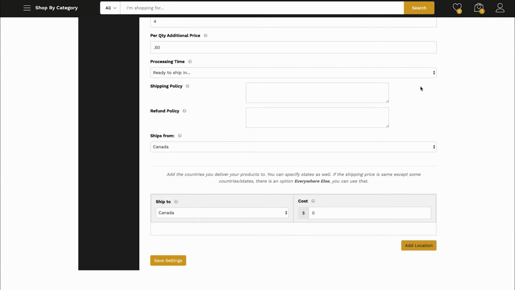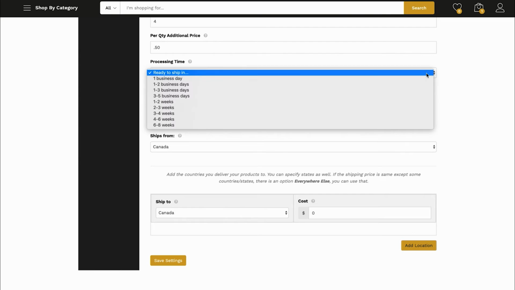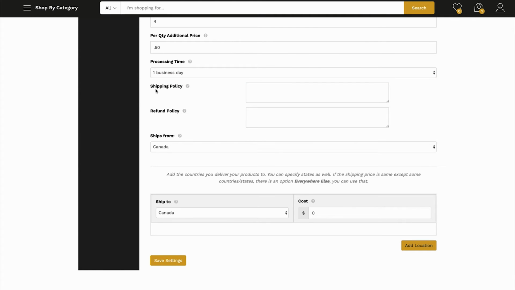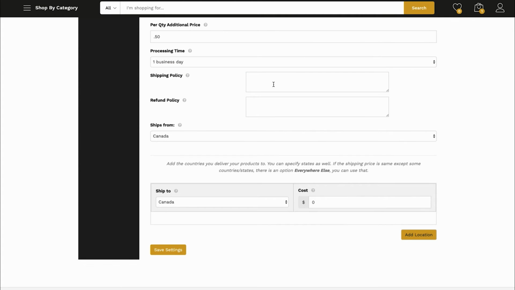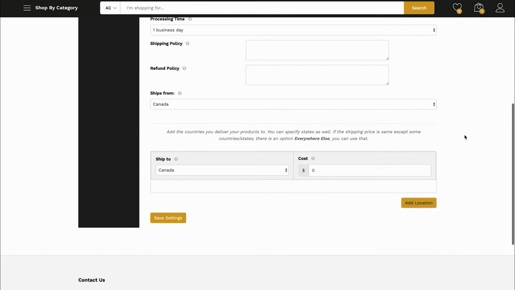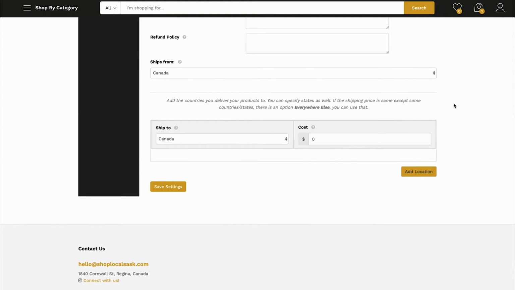And processing time, so how long will it take us to get this order ready? For a t-shirt, I think 1 business day is plenty. And then we can also put in our shipping policies and our refund policies so that the customers can read them and understand how our business works. And these products will be shipped from Canada.